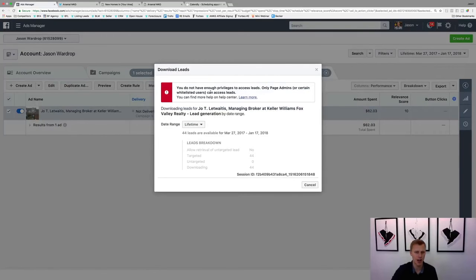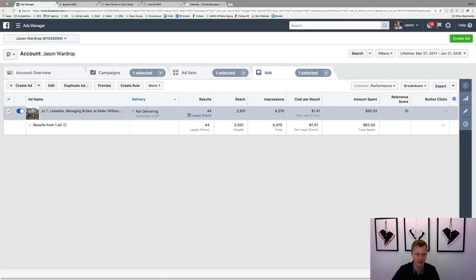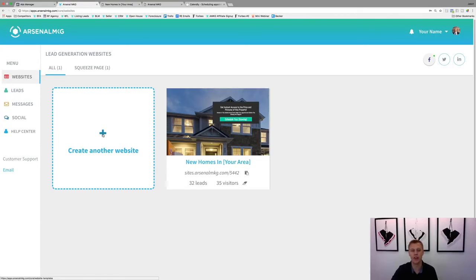So right here, I don't have access to this page anymore, but anyway, you would download the leads and it would come into a CSV file. Then you have to take that CSV file and import it into your CRM, and it's a huge pain in the butt, to be completely honest. And you never know when leads come in. There's no notifications, there's nothing. So what we did is simplify that with Arsenal right here.